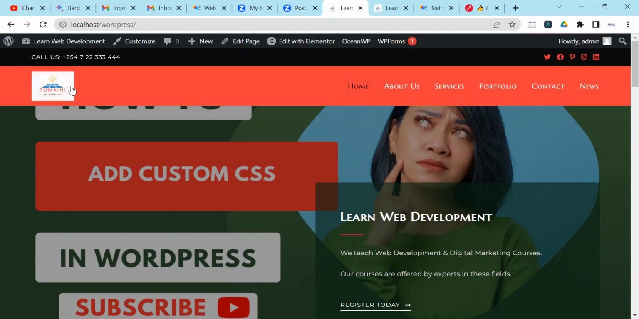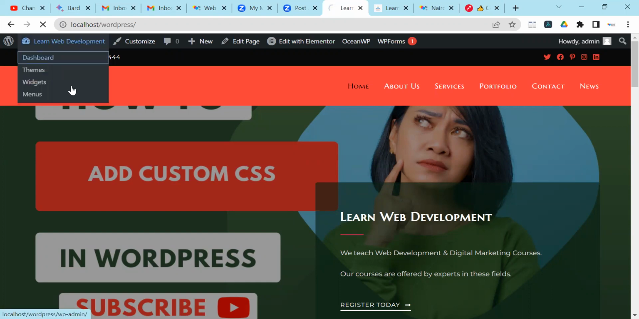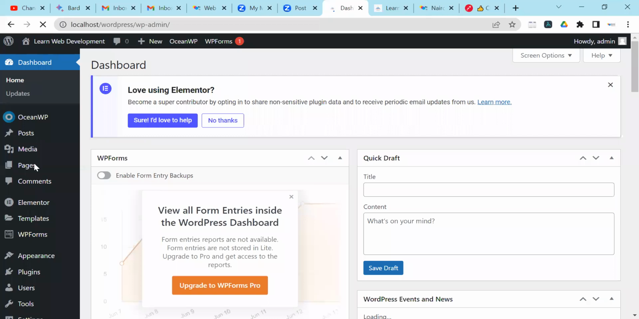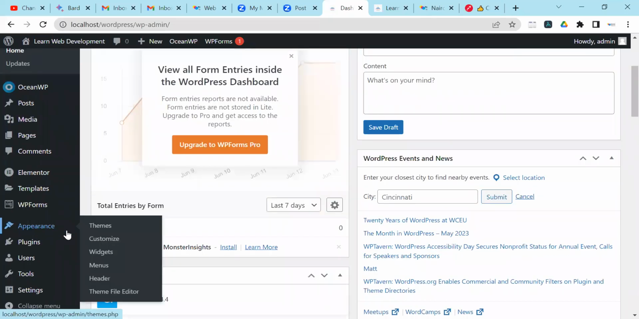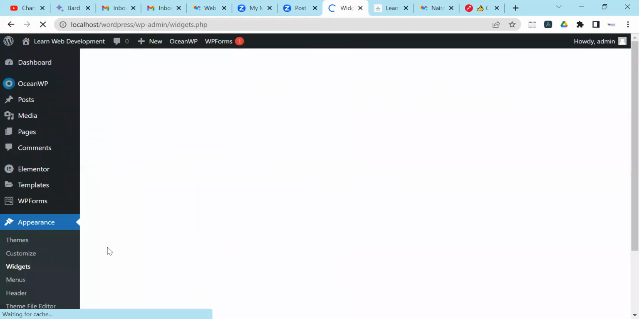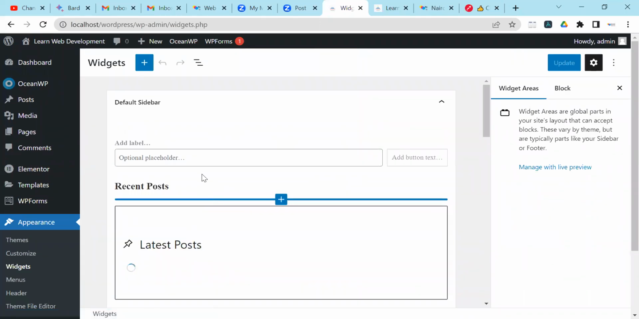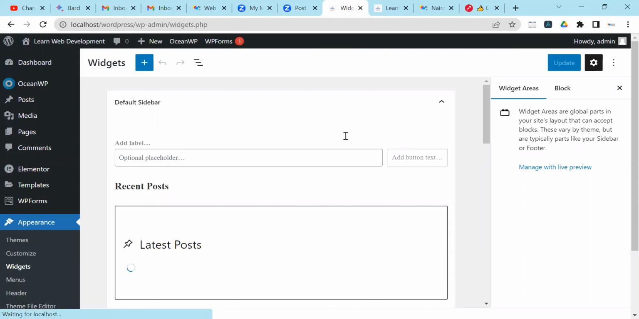So you come to dashboard. Everything, as I said, is on the dashboard. You can just click widgets here. It's the same. But the best way is to come to appearance. Now I'll not come to customize. I'll just go to widgets. So on the widgets, I'll show you the default sidebar.